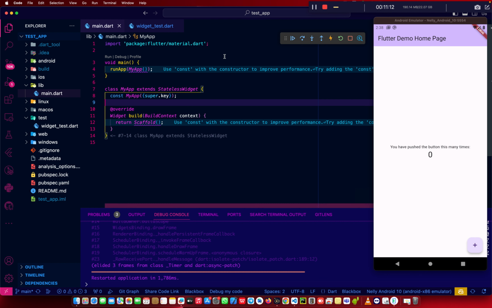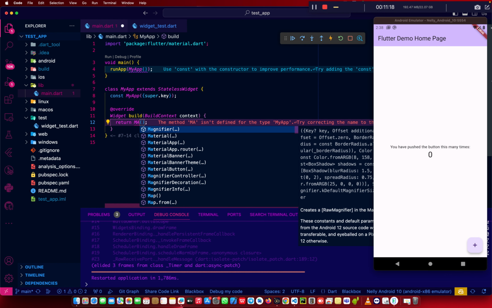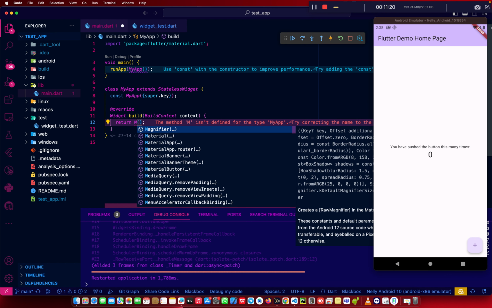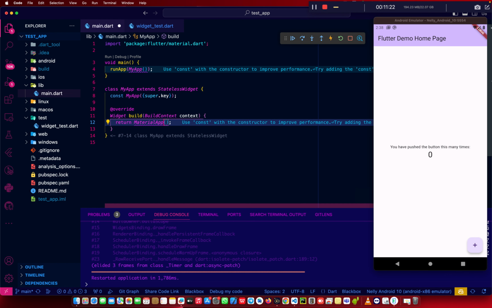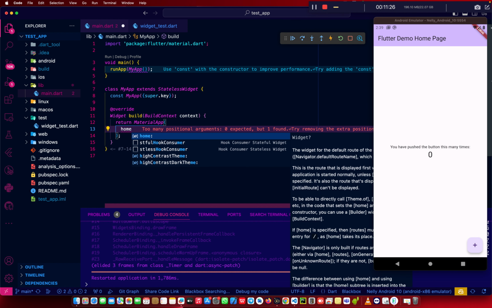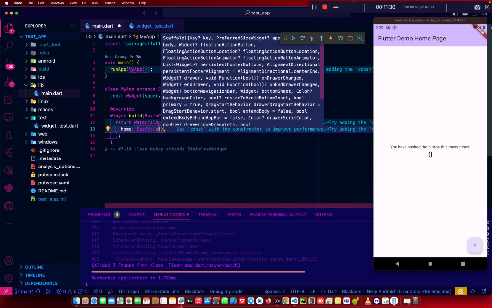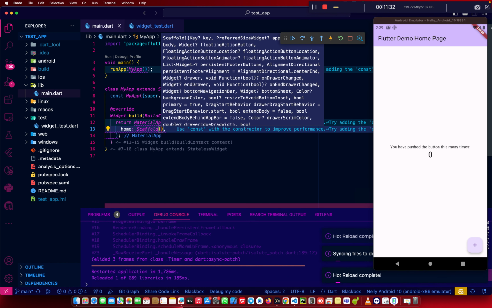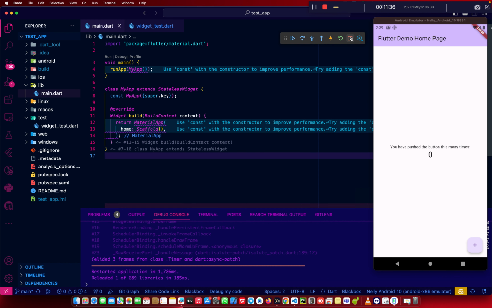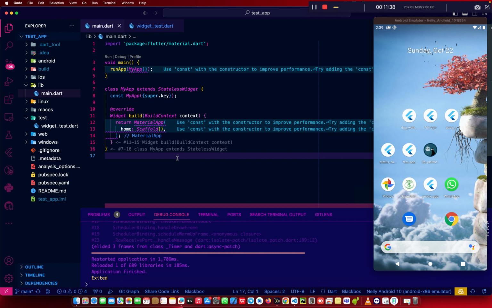Okay, still having some errors. Before returning a scaffold, we shall return a material app, and a material app we shall call home, as I said, then we shall call a scaffold.